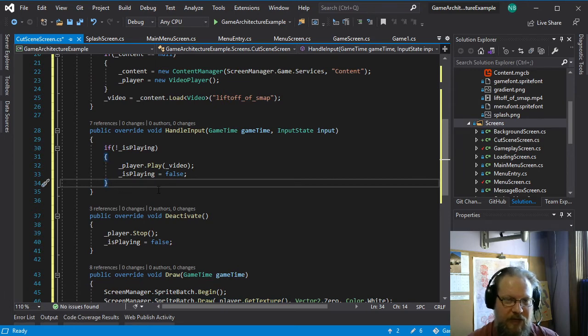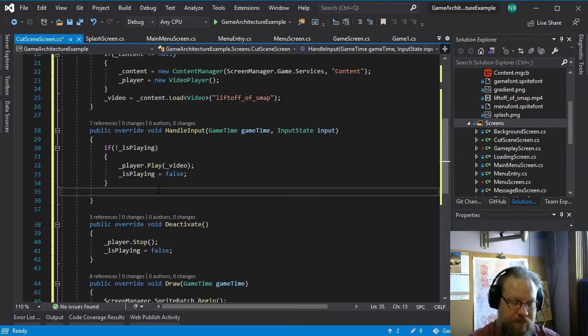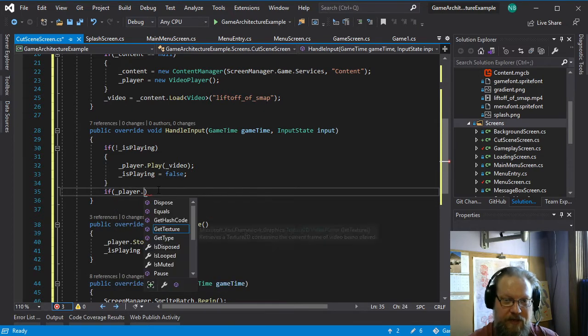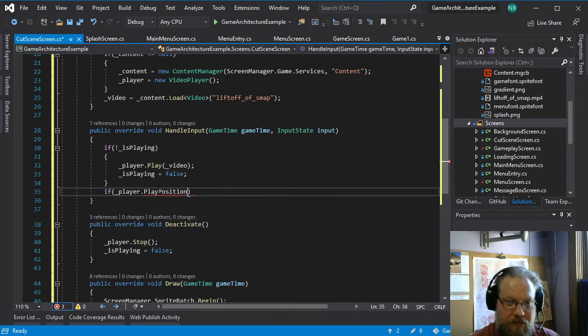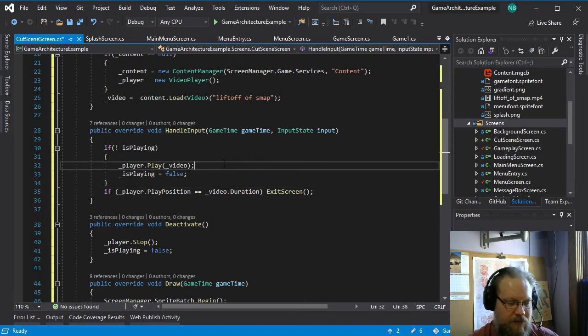And then we want one more thing that we're going to do when we handle this input. We want to make sure that if the player's play position, so how far we are into that video, is equal to the video duration, so these are both time spans, so if we've reached the end of the video, we want to go ahead and exit the screen. So once the video is done, we'll transition off.